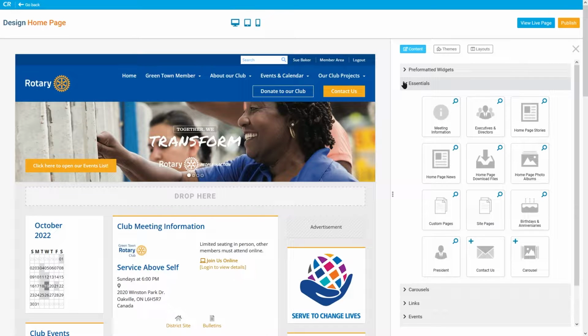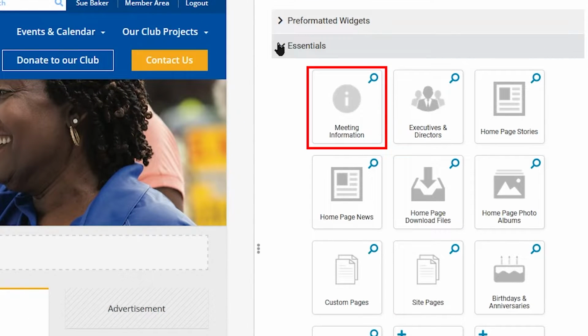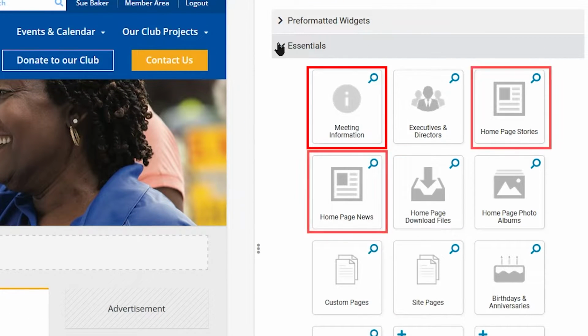The Essentials category contains many of the most commonly used widgets across Club Runner, allowing the club to share a variety of different types of information. Many of the widgets within this category will automatically display information that has been entered into Club Runner already, meaning that you have very little work to do in getting these widgets set up. This includes the Meeting Information widget, the Club Stories and News, as well as the Club Executive Information widget.